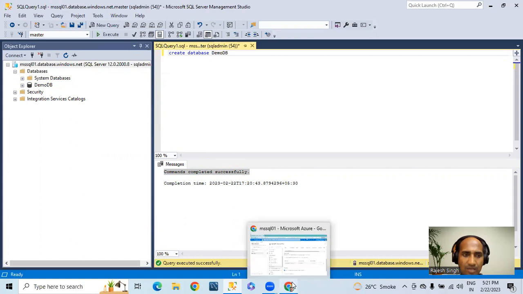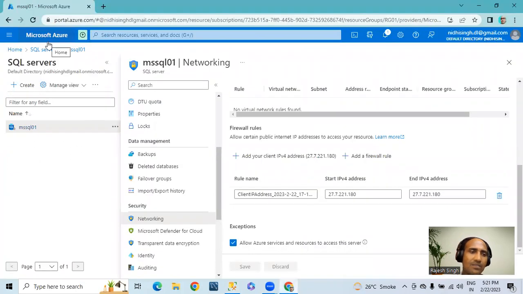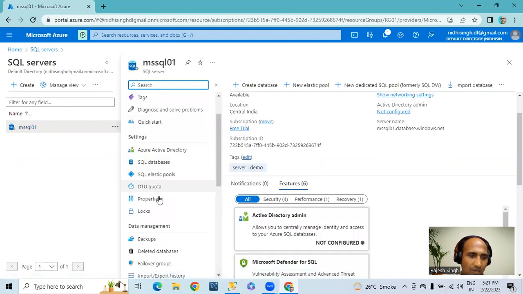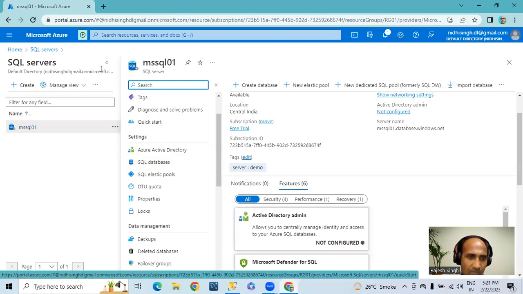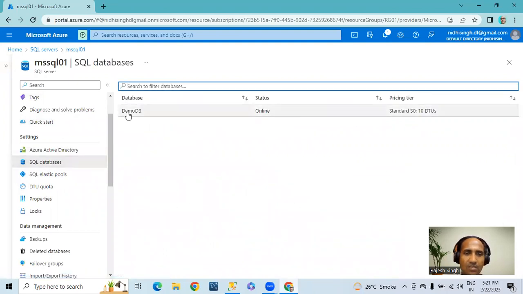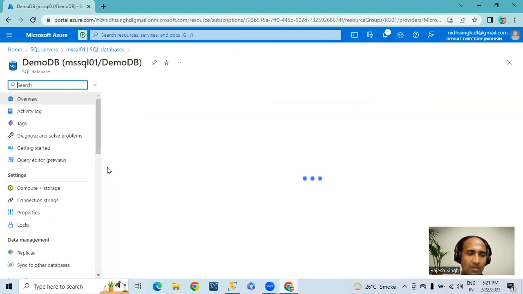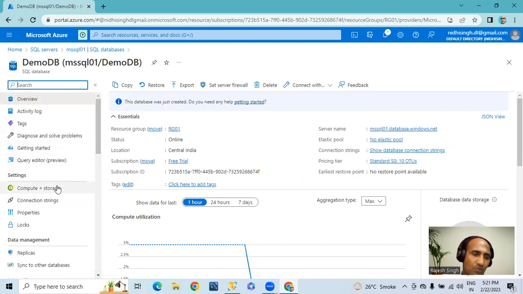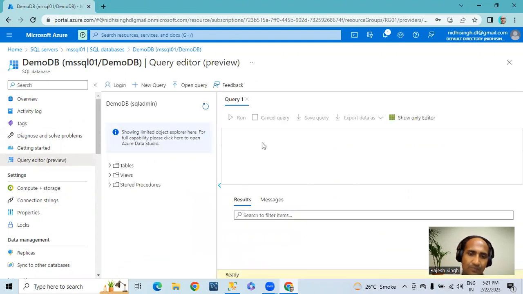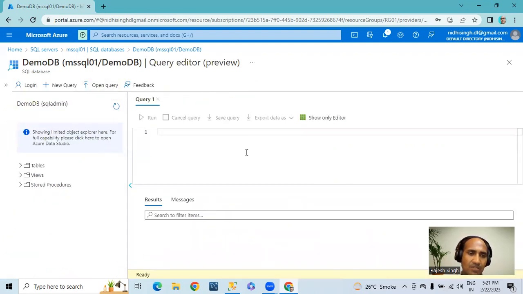Let me check the same thing from the portal side. You have to click here and then click on SQL databases. If you expand it, you can see the database demo DB. Let me click here and try to connect from the portal. Open the query editor and enter the same password here. I'm entering my password and trying to connect. You can see the browser is connected.